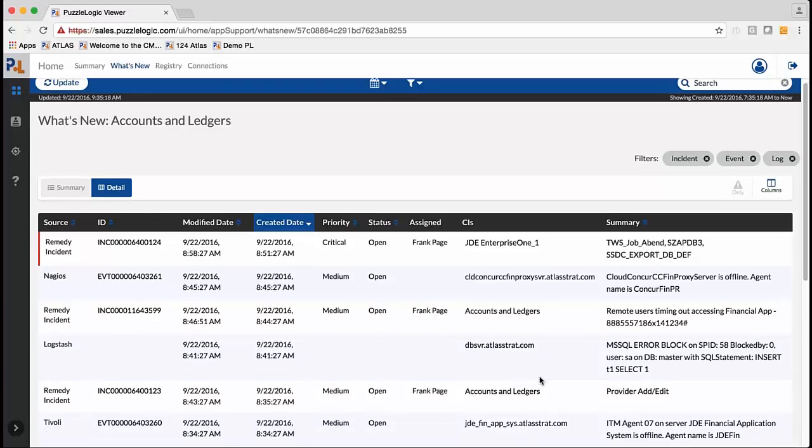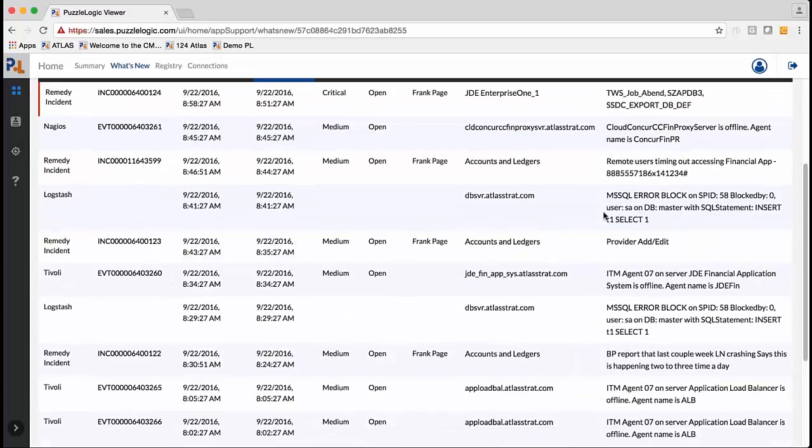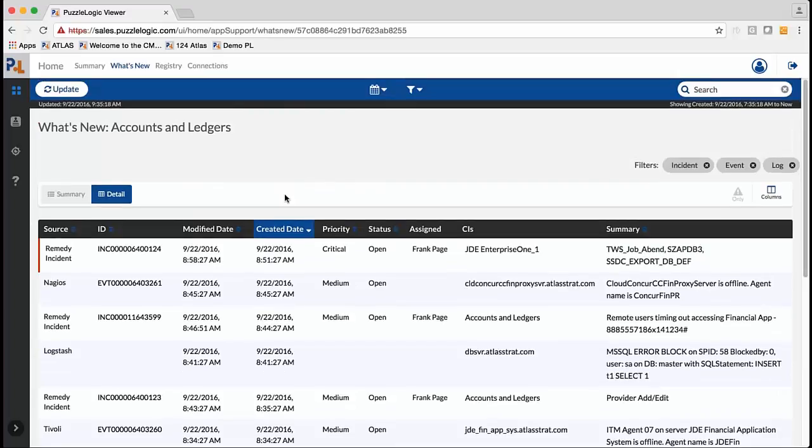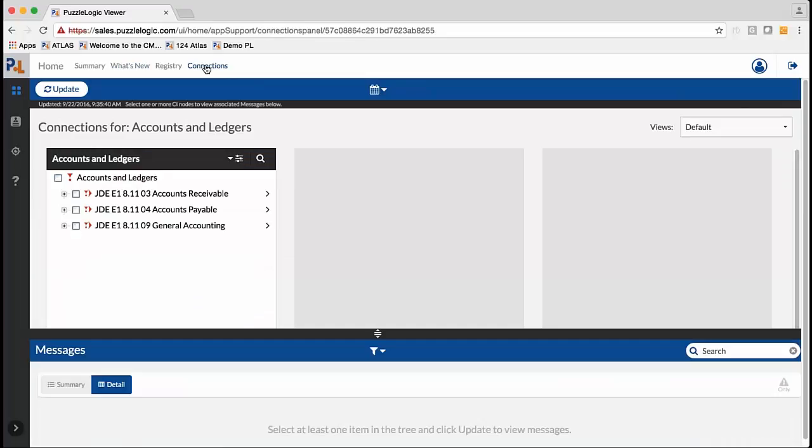So we see now, as we said, that we're potentially having issues on this database server with these SQL errors, and we have this incident reported to us of users timing out. So what I would do next if I'm a tier 2, tier 3 person is go to my connections panel. And the connections panel is where we have modeled out basically what is connected to what.